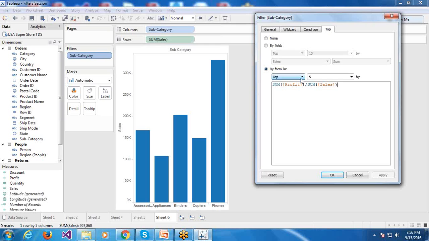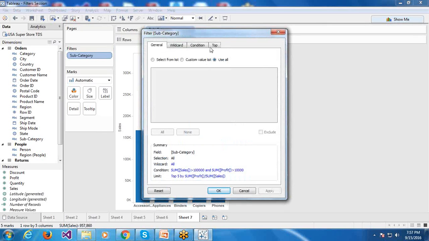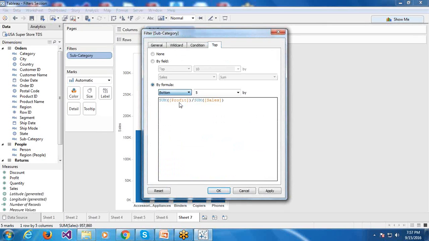So you can choose either by field or by formula. If you can go with by field, you can go with it. If you cannot use it, if you want to compute more advanced things, you can choose by formula, where we are able to use more than one field. And not only top, you can do bottom also.